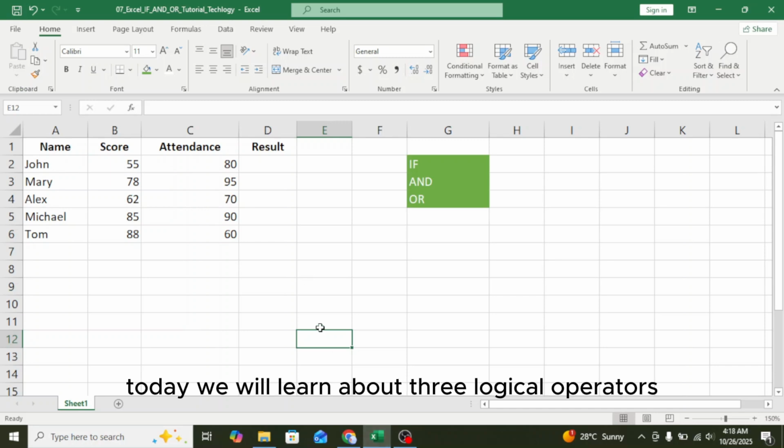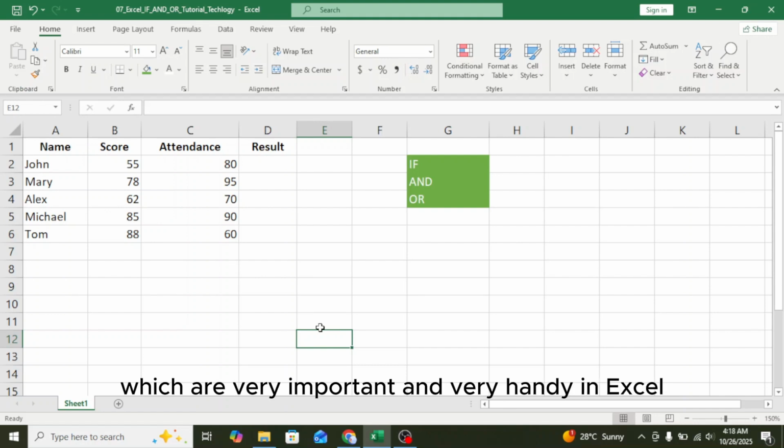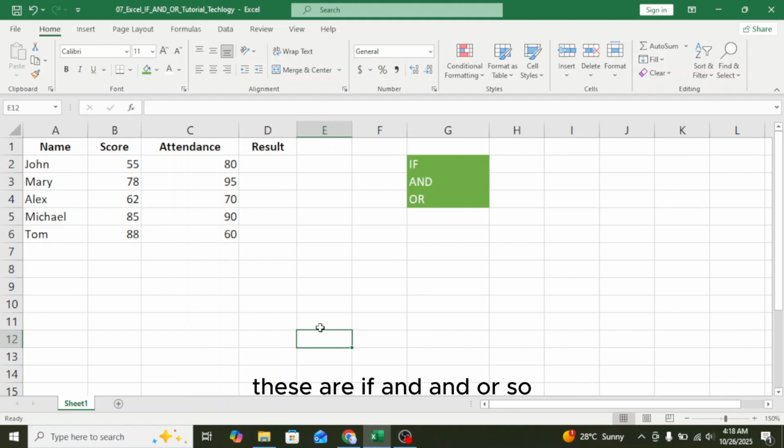Today we will learn about three logical operators which are very important and very handy in Excel. These are IF, AND, OR.